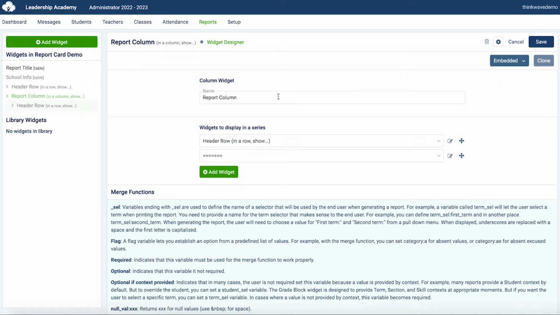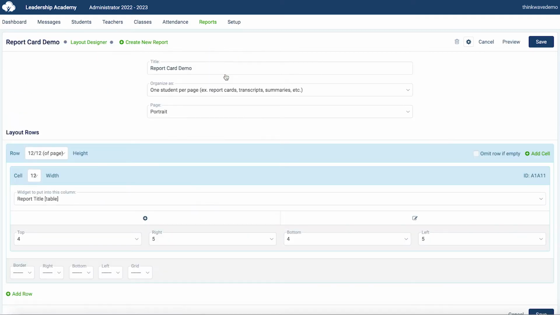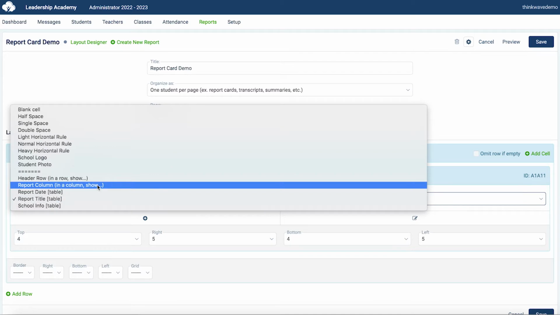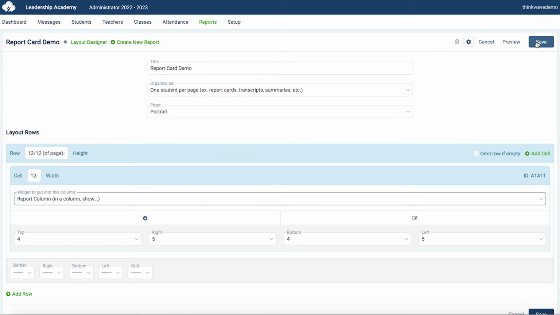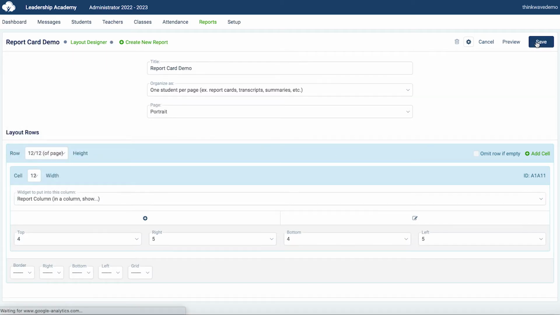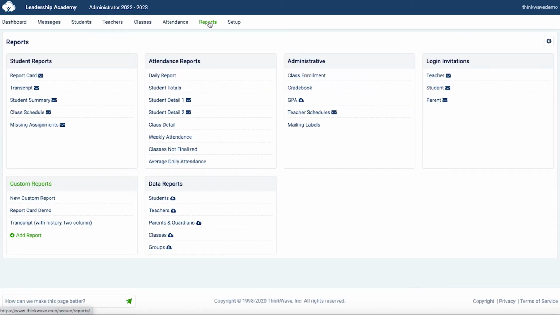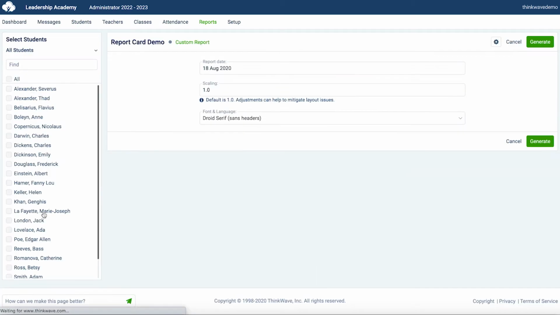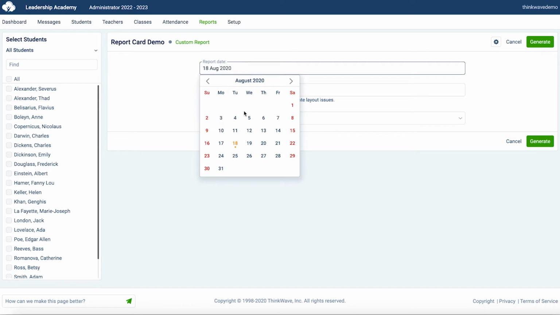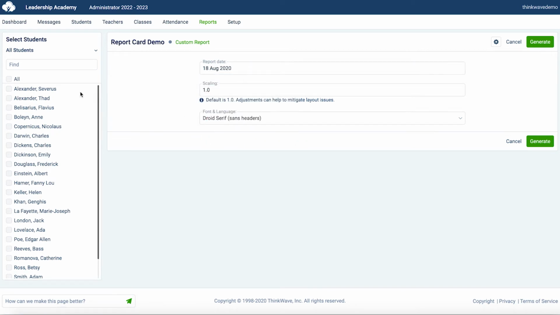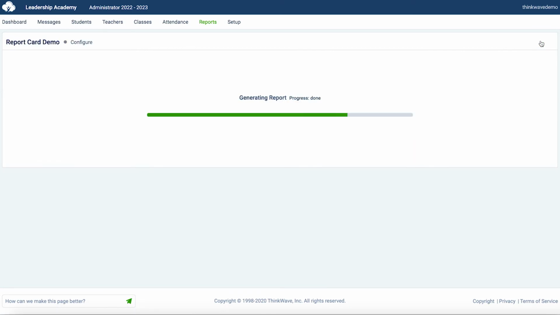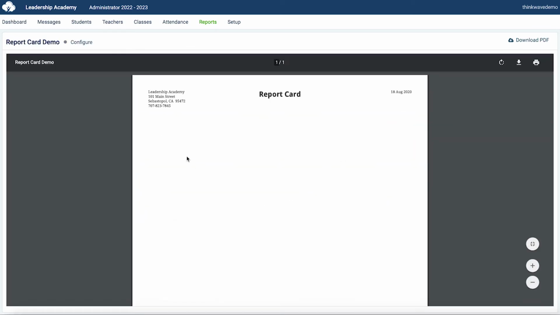Now let's go back to the Layout Designer and replace the Report Title widget with the newly created report column. Click Save and let's preview it. As you can see, there's now a place to add the report date. Select the student from the left and click Generate. And there's our header.